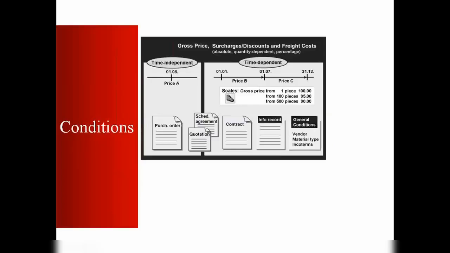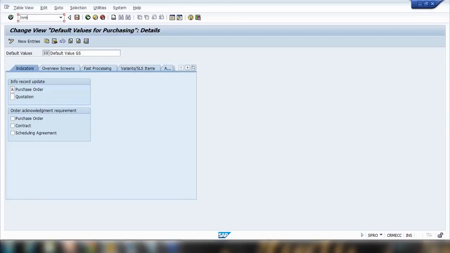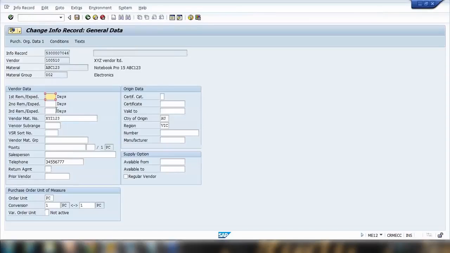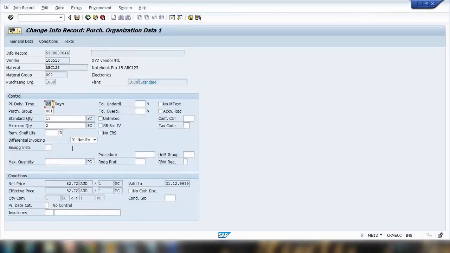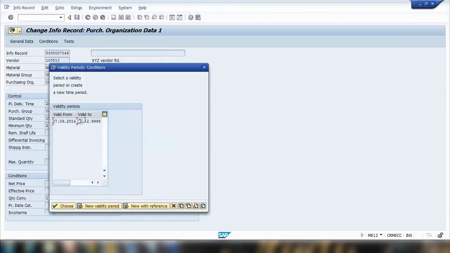Now the point to be noted here is that there are two types of conditions. Okay, one is time dependent. Okay, so the condition that you maintain in the contract, you can also maintain the contract. We'll talk about contract later on. The conditions that you maintain in the PIR and contract are time dependent. For example, here if I show you the PIR, ME12. So remember here we maintain, go to conditions, we maintained the time dependent.